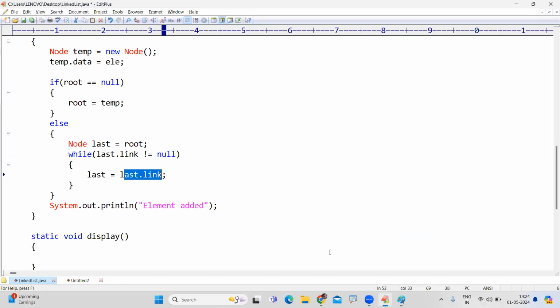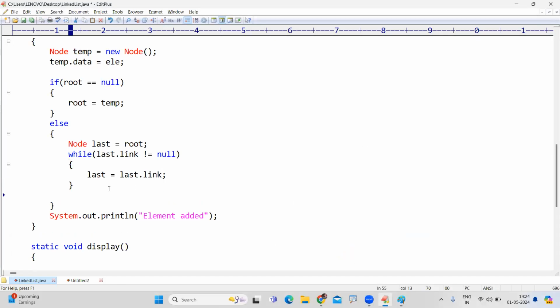Temp value is stored after the while loop. Temp value is stored into the last node's link. Once the while loop execution is completed, the temp value will be stored into last's link. This is the last one. I mean, when multiple nodes are already there, how can we add that node to the list? That is it.